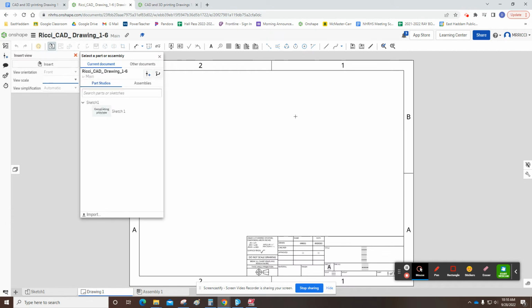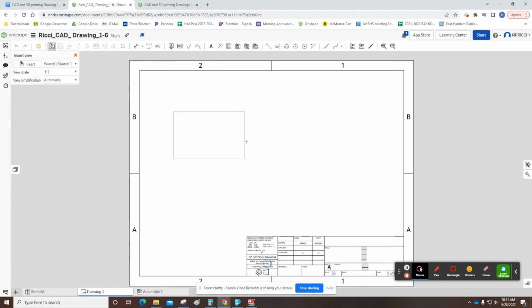Now we have our drawing sheet, and up here in our add box, so this is asking us what we want to add to our document. There is sketch 1 is already located in this box. If you don't click the green check box in your sketch, it won't pop in here. So you got to make sure that you do that. So I'm going to click on that, drag it somewhere in the middle, and drop it there.